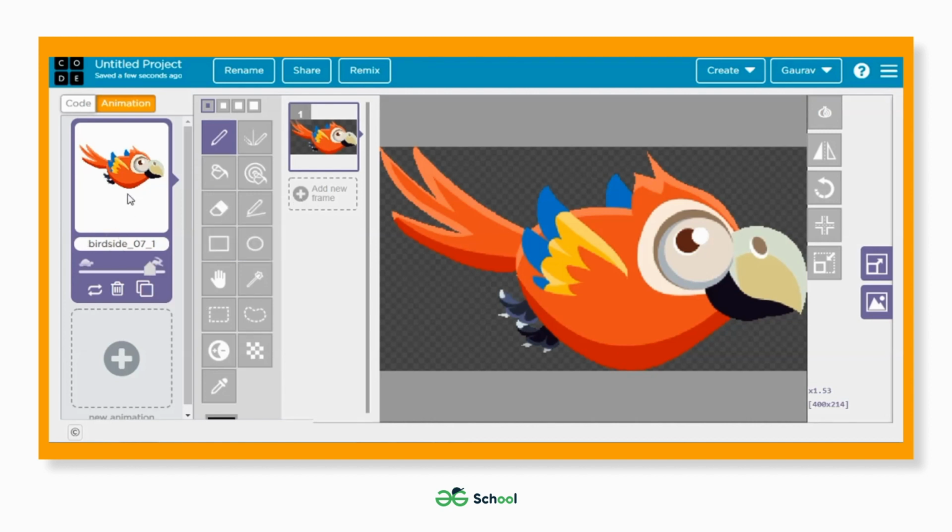Now if you want to rename this sprite, what you can do, you just have to select this whole name and you can replace it like this. Okay, so that's how you can rename the sprite which you have added to the animation workspace of Game Lab.